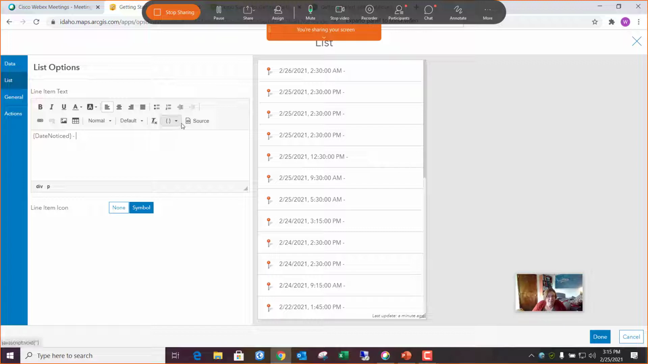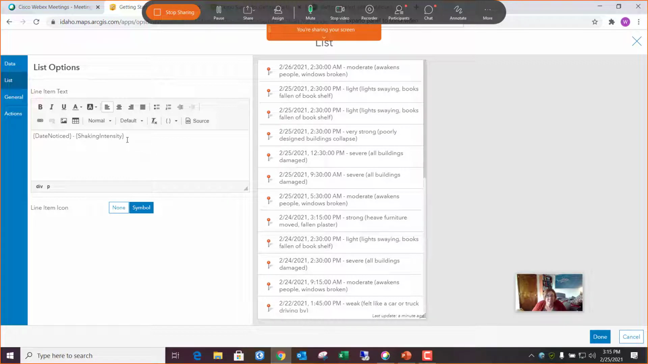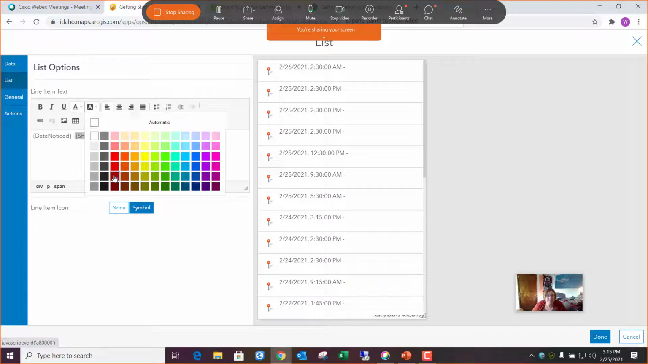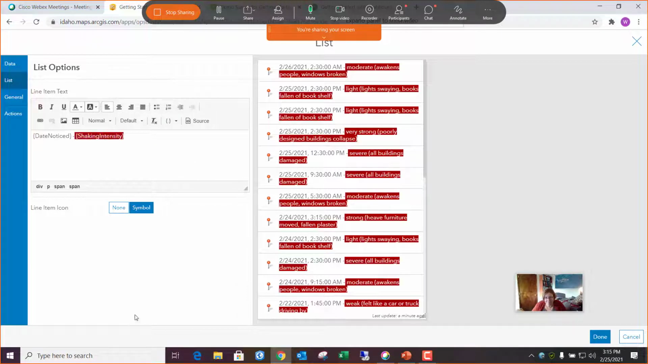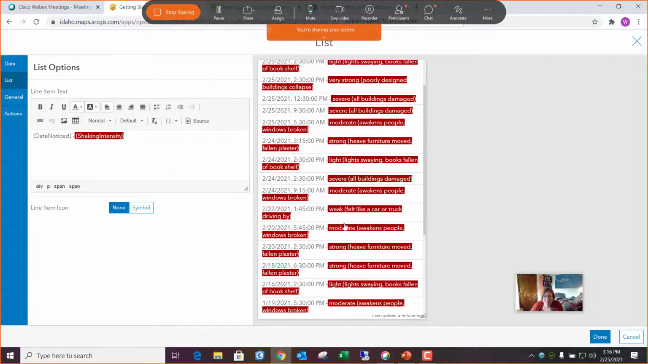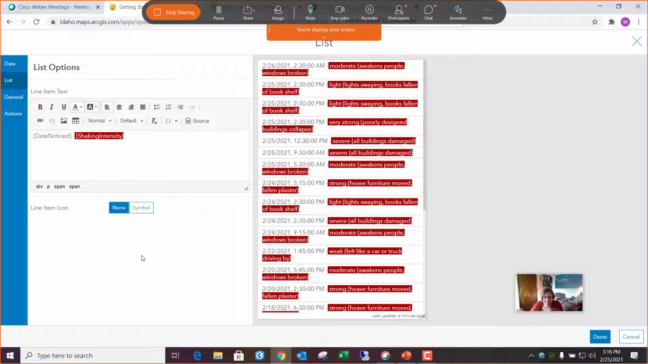And then let's put in how would you characterize the shaking? And just to really sort of make this stand out, what I'll do is I'll make the letters white and the background red. So it's a little bit obnoxious, but just to kind of experiment with the different colors and font options that you have. And in this case, let's just say none. So it's just basically just a list of the different items that have been submitted.